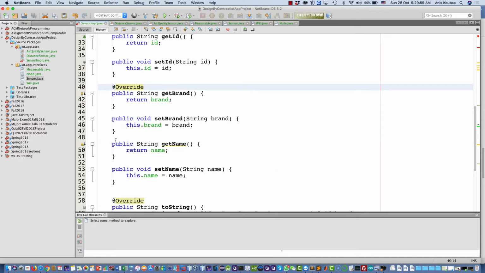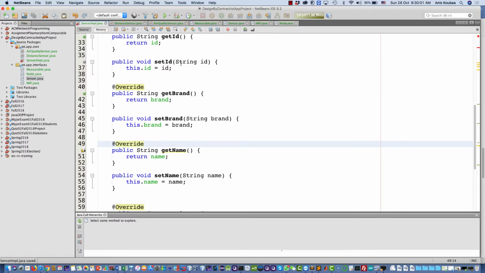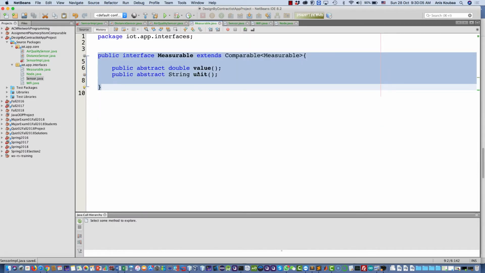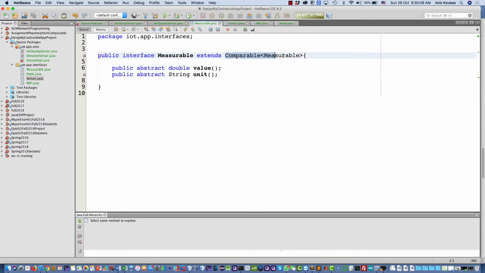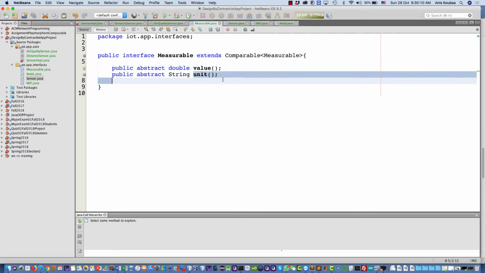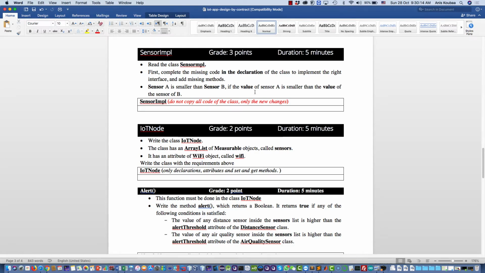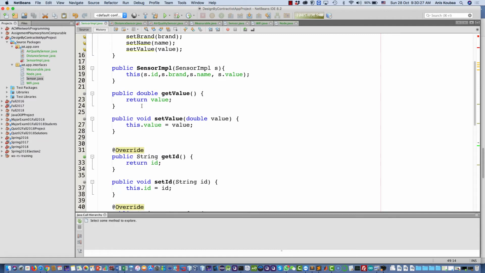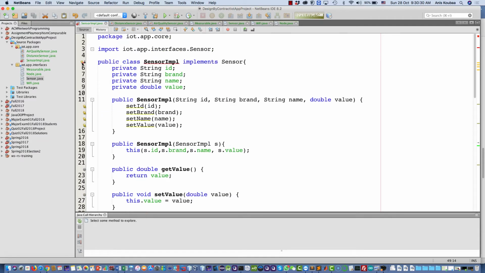This is get name. So we don't forget that sensor is measurable, and measurable has already three methods compared to, value and unit. Okay, so look now. Sensor A. Now here we give you how to make comparable. But before comparable, what do we have? So first of all, we have set value.